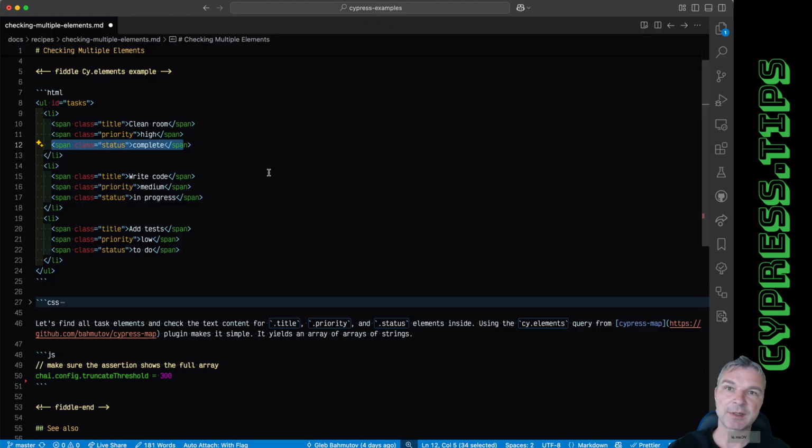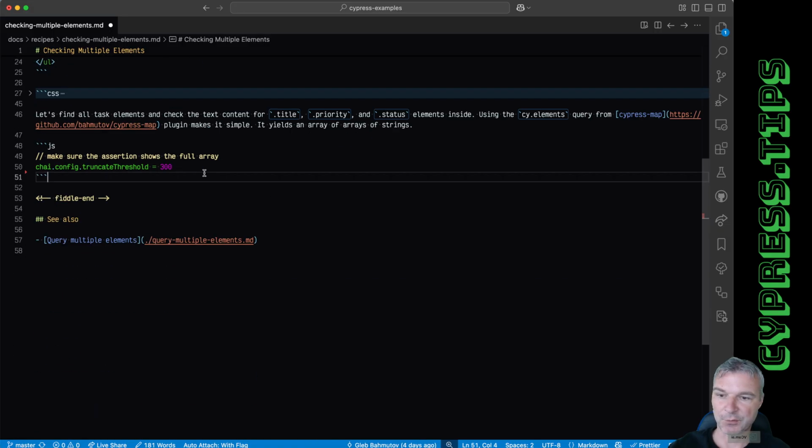This is why I wrote Cypress-elements query command and put it in my Cypress-map plugin. So let me show you the way it works.